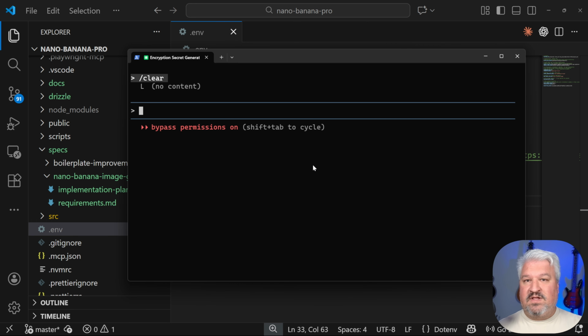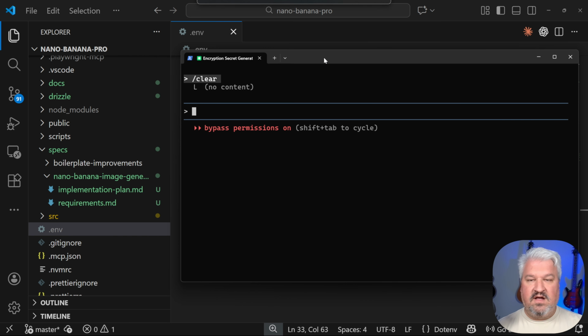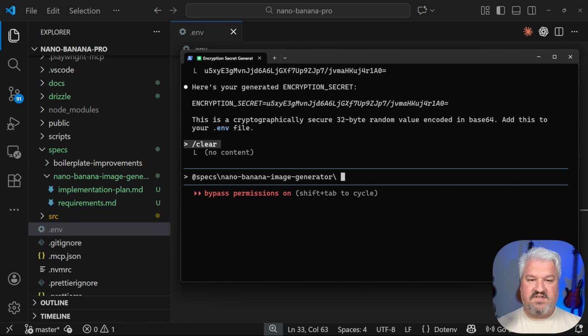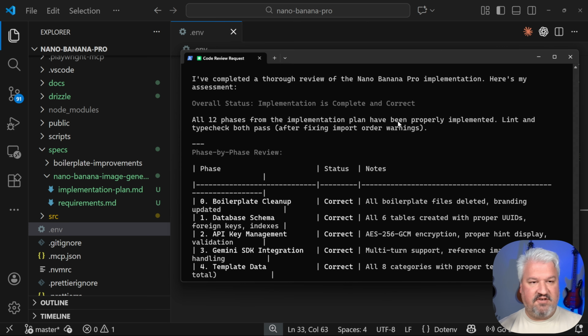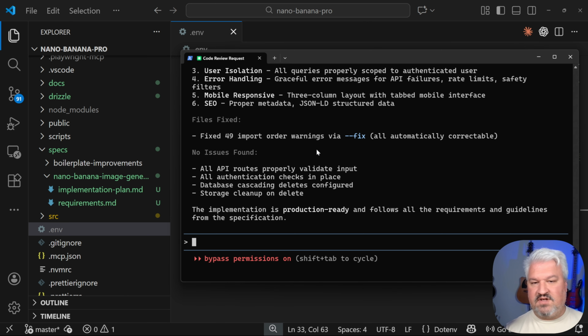Alright, so now that we've implemented all of these phases, there's one more thing I like to do. I'm actually just going to pull in this folder again. And let's say, all right, so we've just implemented all of the phases in this implementation plan. Please do a thorough code review and resolve any issues that you run into. Ensure that the solution was correctly and completely implemented and that the code and solution is optimal. Right, so the code review is done and it's saying that all 12 phases have been properly implemented. Alright, so it looks like no issues were found and this application is production ready.